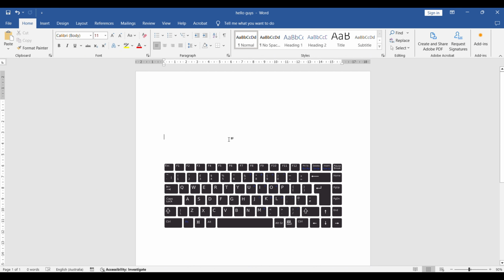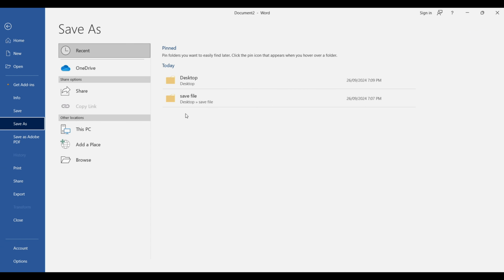Finally, we have Ctrl+S. Purpose: instantly save your work. How to use: 1. While working in any program, Word, Excel, etc., press Ctrl+S.